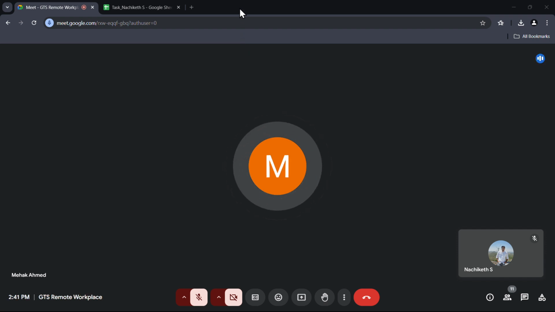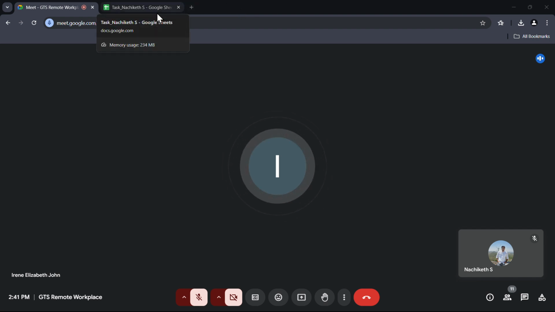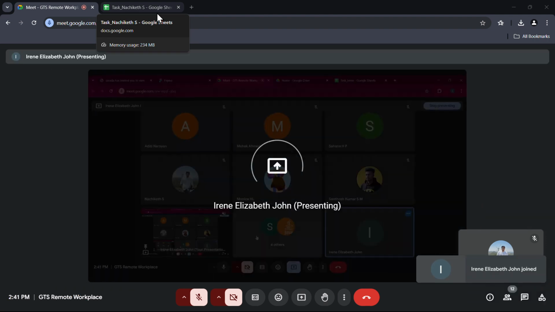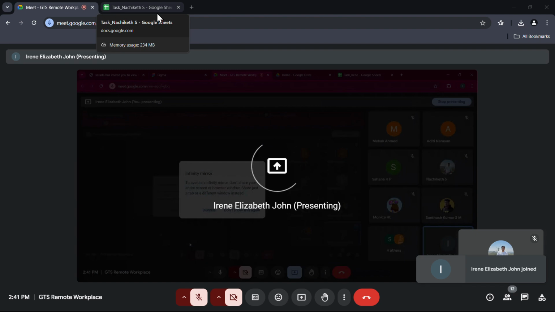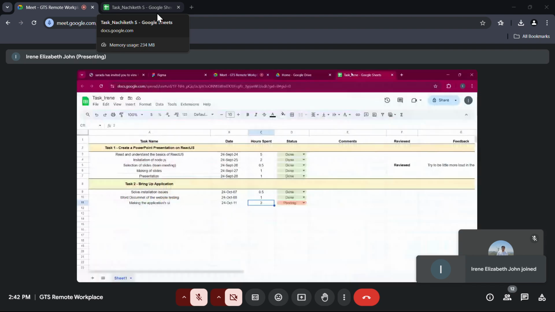Can you please share your screen and update? So the current task I'm working on is the UI of the file Sarada sent. So give me a second. Okay. Is it visible? Can you all see? Yes, yes.